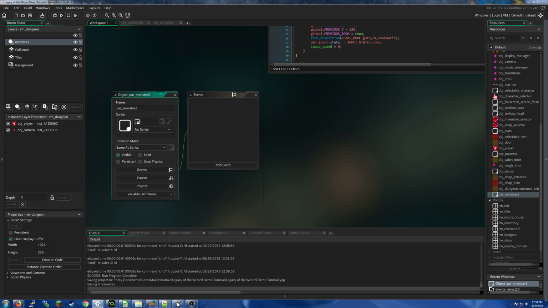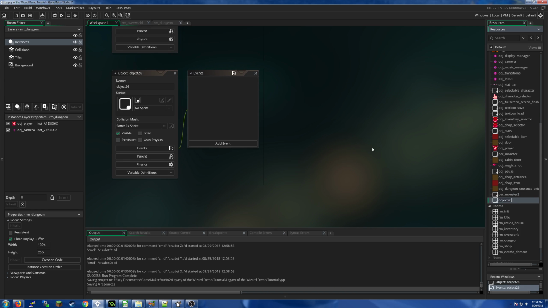And let's see, parent monster. There you go. Do you have anything code associated? No, you don't. The only reason why I had that is because it allows us to detect if we are colliding with a monster. So let's add a monster.